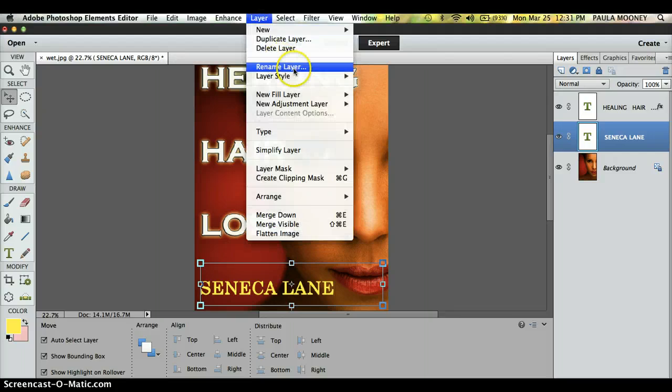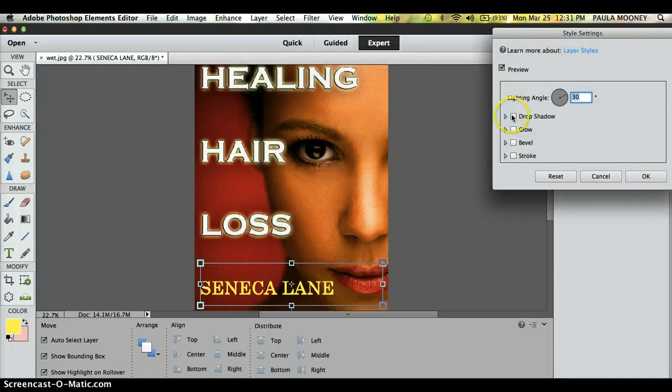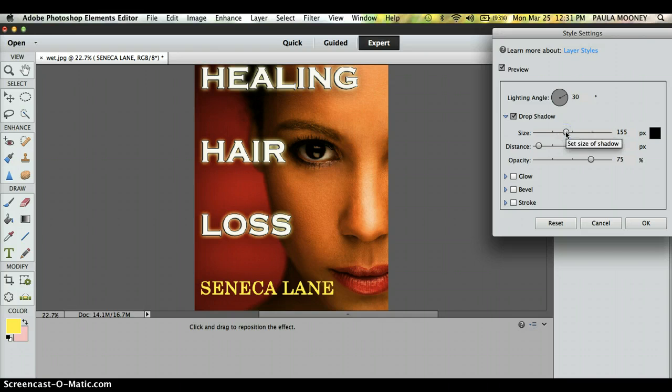Let's choose layer and layer style again, and there are other ways we can fancy up the text and the photos. I'll show you some of those in future videos, but for now, layer, style, style settings. Let's do some of the same things. A little bit of a drop shadow, not bad. Make it pop against the red, and if you want, you could change the distance of it. It's kind of hard to tell there.